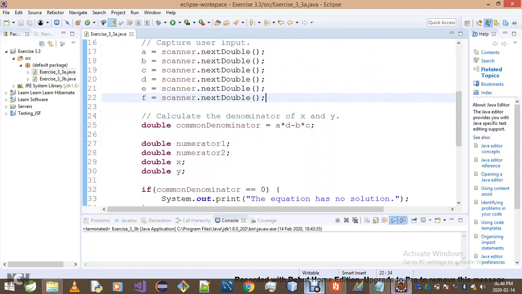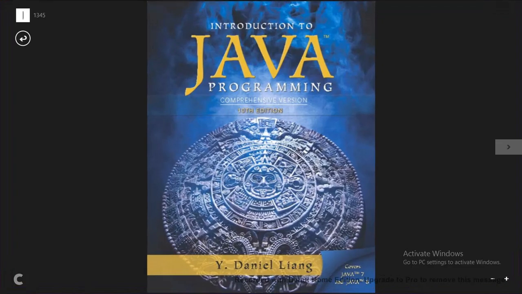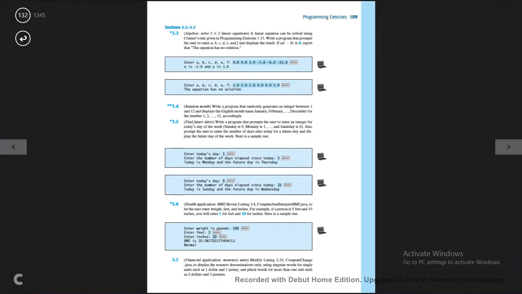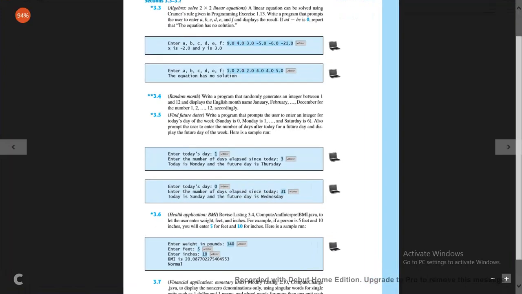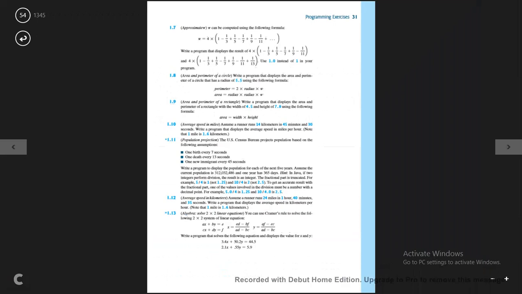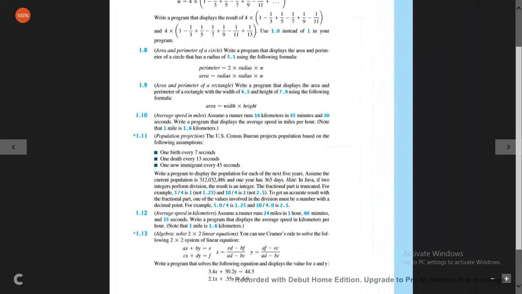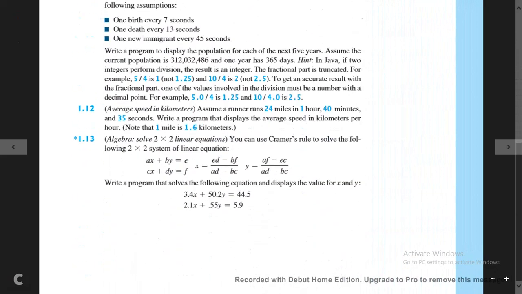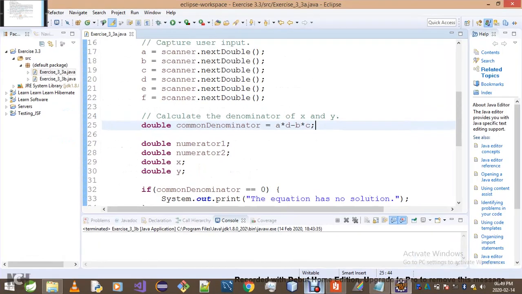What we then do, we calculate the common denominator here, the one that we will use. It's on page 132, if I'm not mistaken. The common denominator is nothing else but, let me just go to page 54 because this is actually written on exercise 1.13. So common denominator is this over here. I named it common denominator. Why? It's common on both x and y. So it's AD minus BC.